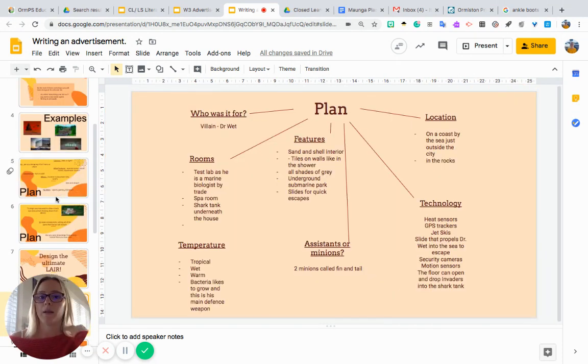Okay, so this is my plan for my piece of real estate. Now this is going to be for a villain called Dr. Wet. So I've gone with a water theme. So the location is on the coast and it's by the sea just outside the city and it's in the rocks. So there's not a lot of window, it's quite dark, but it's very well secluded, it's very well hidden.